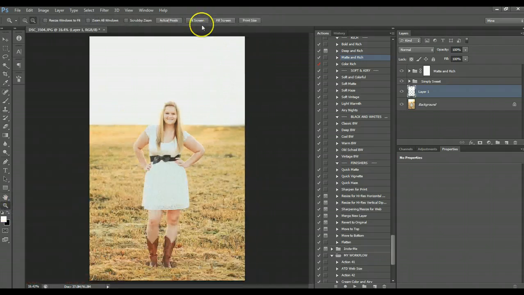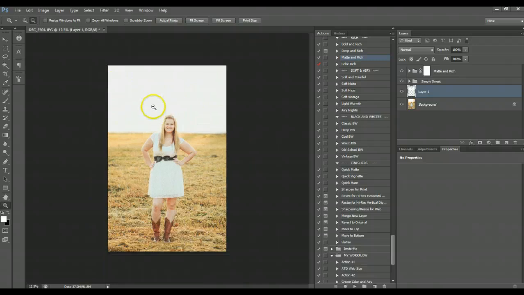Alright. Fill screen. I like to back it up so I can see it a little better. And I'm going to get my magic wand tool. And since I cloned, I'm actually going to click sample all layers. Now if you don't actually clone, you can just not click that. But since I cloned, I'm going to sample all layers so I can get both.